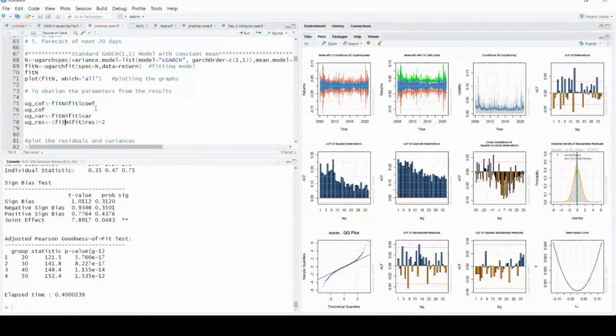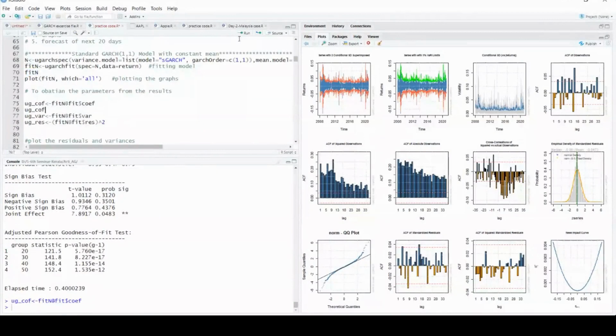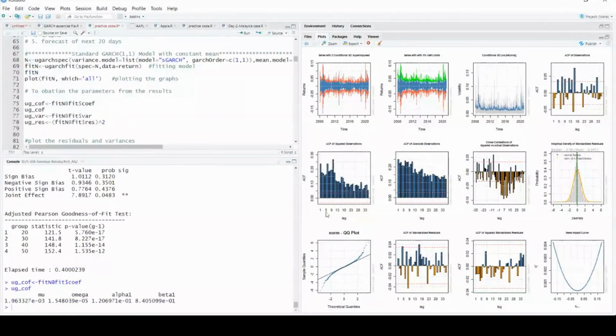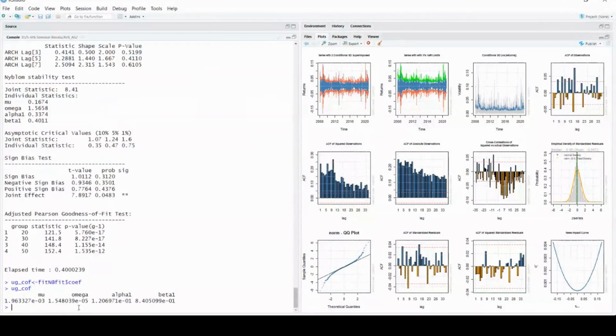So when I write fit, basically I'm calling this solution, fit dollar coefficient. This will give me the coefficients of the GARCH(1,1) model. You can see I've run this and you will get the extraction of the coefficients. Can you see that? Mu, omega, alpha1, beta1. Okay, can you see that? That is how to extract the coefficients.